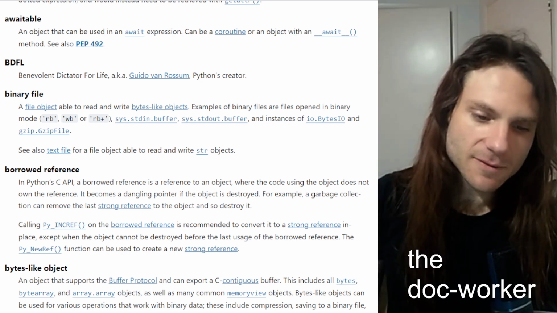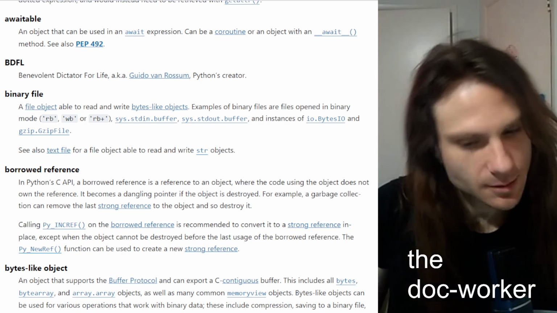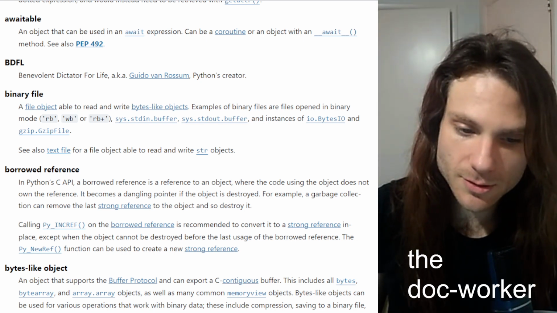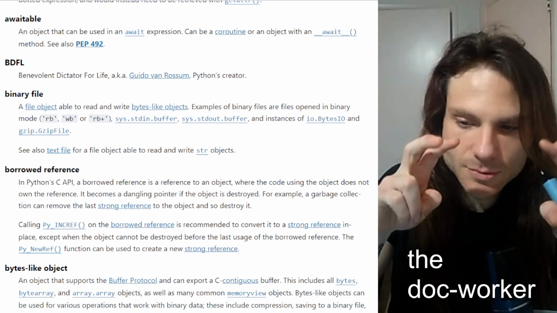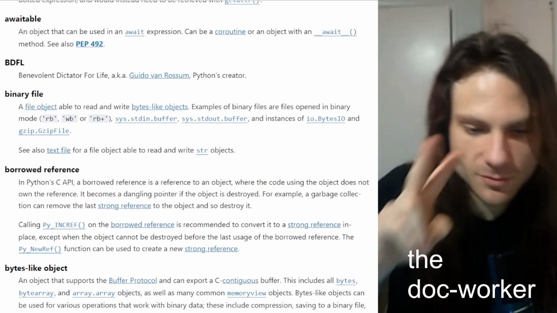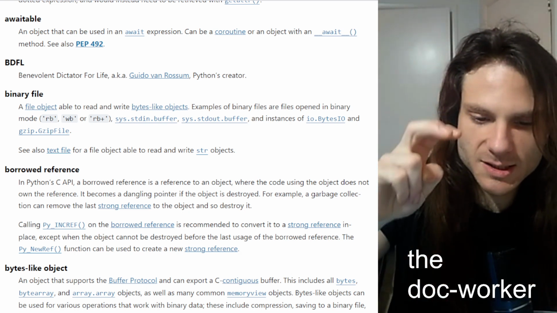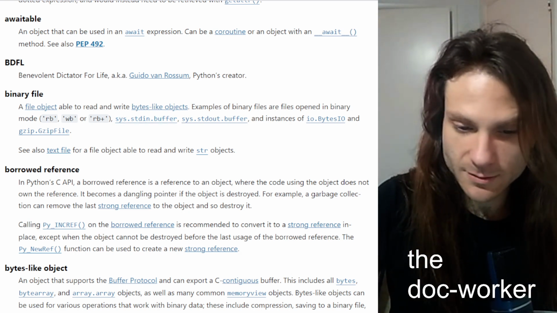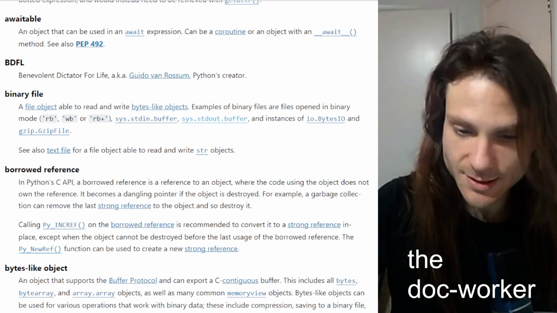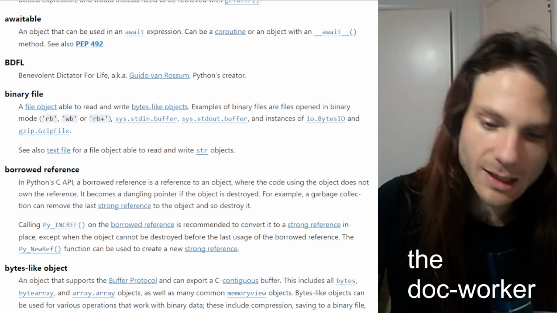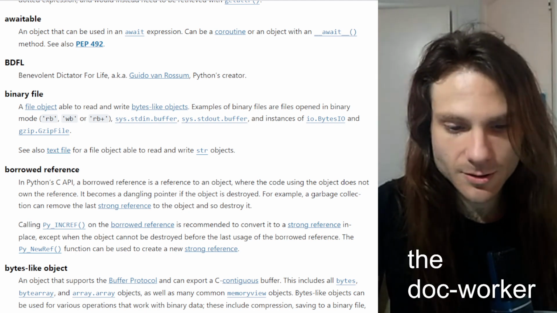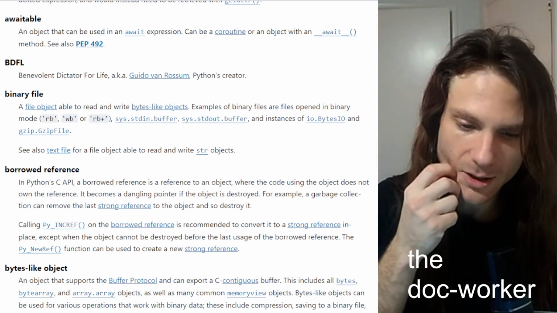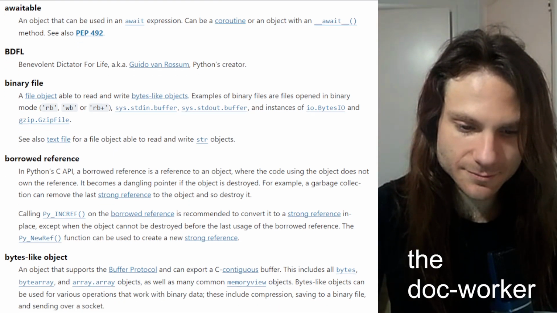Binary file. A file object able to read and write bytes-like objects. Examples of binary files are files opened in binary mode, such as 'rb', 'wb', read binary, write binary, or 'rb+', which I don't remember the meaning of. sys.stdin.buffer, sys.stdout.buffer, and instances of io.BytesIO and gzip.GzipFile. See also text file for a file object able to read and write string objects.